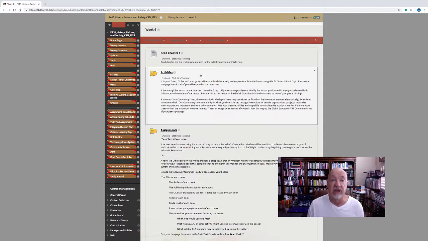And the third activity is to build our community map. That's the community in which you live. A map can either be found on the internet or you can scan it electronically. I'd like you to find an app or some technology that you could use to draw lines to the nations on your map that your community is linked to through interactions of people, organizations, religion, projects, industries, exports, and imports to and from these countries. Use your creative abilities and map skills to complete this activity. Have fun. It's more about the creation than the amount of ways we interact.